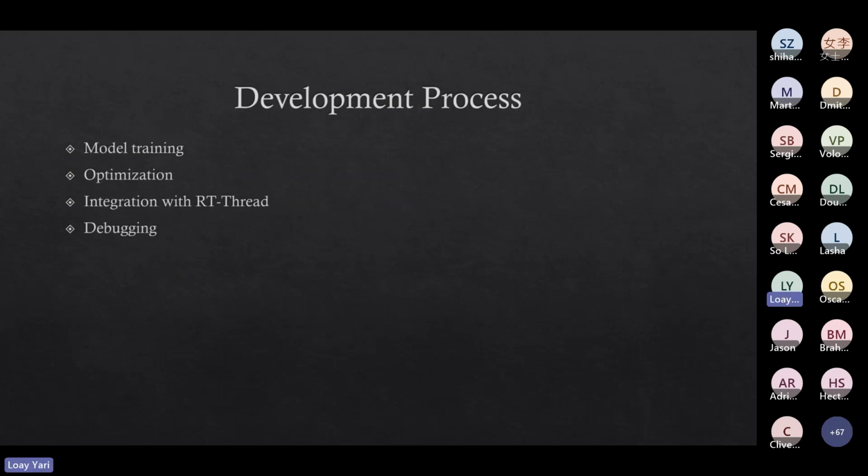So about the development process, as an embedded developer who wants to go into the machine learning world, how will this usually happen? The development process for TinyML involves several key steps.